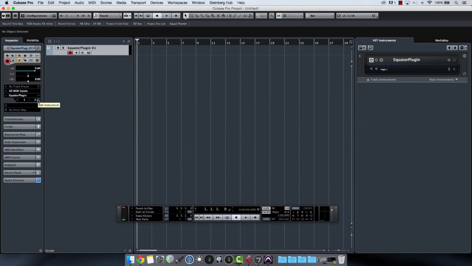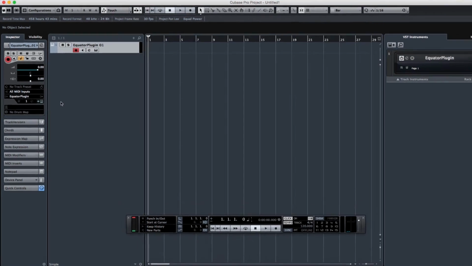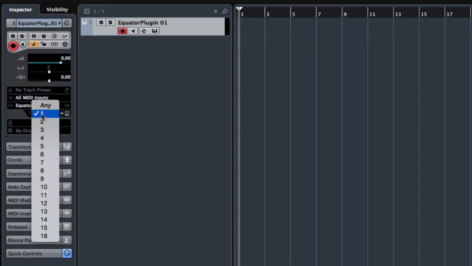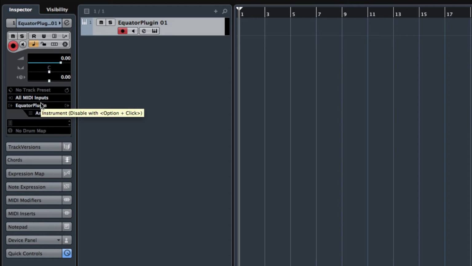As the C-board sends out MIDI data on multiple channels, you will need to set all MIDI channels to be sent to the Equator plugin. To do this, navigate to the tab below where the C-board is selected as the input. Then just underneath, select Any to pass all MIDI data through to Equator.